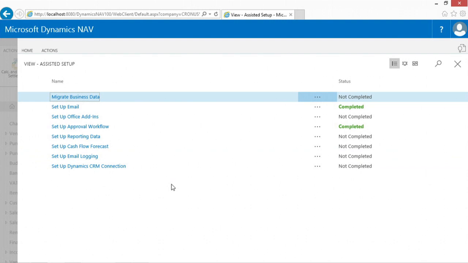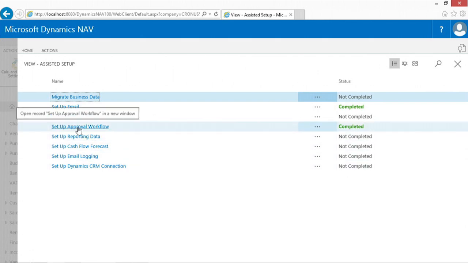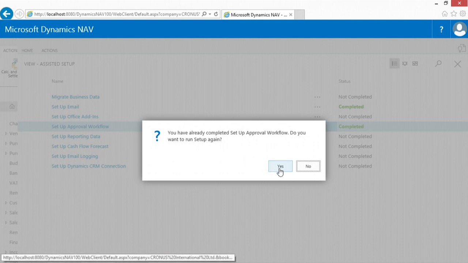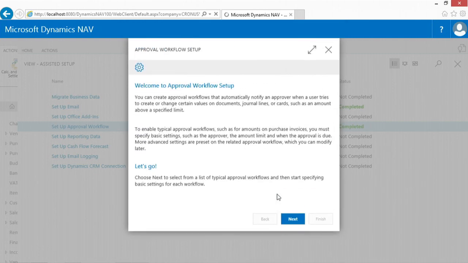and remember, if you took the module on Rapid Start, we also used the assisted setup to set up the migrate business data step. But in this case, I can now also use it to set up the workflow. So I already ran it, but that doesn't mean that I can't run it again. So I can click on yes. So there you get all the explanation that you need.